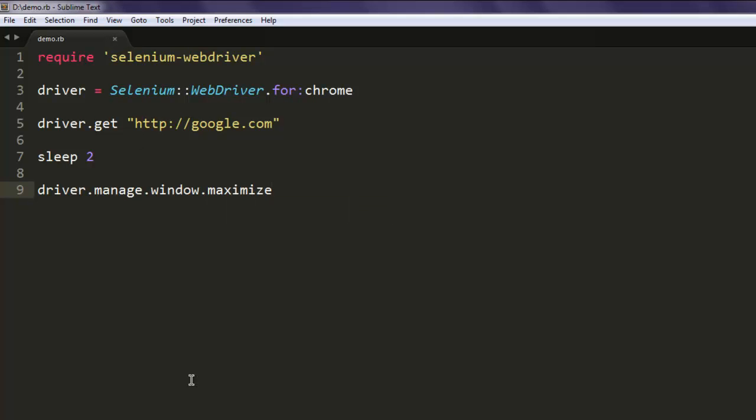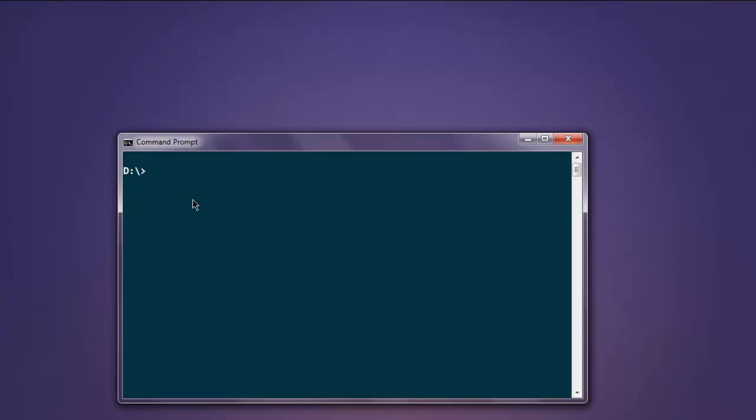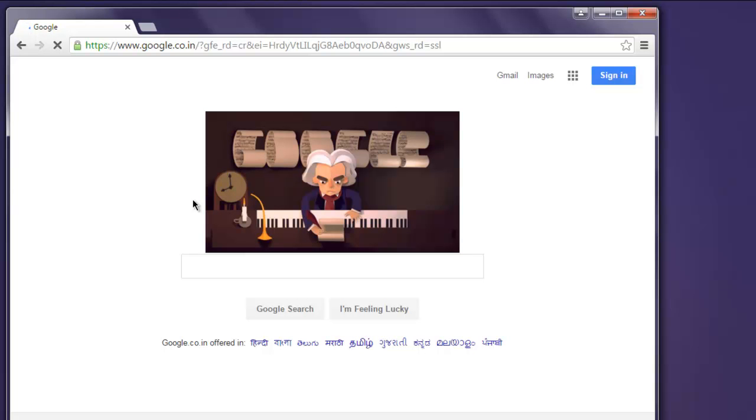Okay, so save the program and open command prompt and then type in ruby demo.rb. Hit enter and this should open Chrome browser instance. It will take you to Google, pause for some time, and then it will maximize the window.